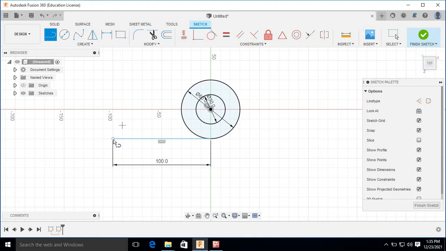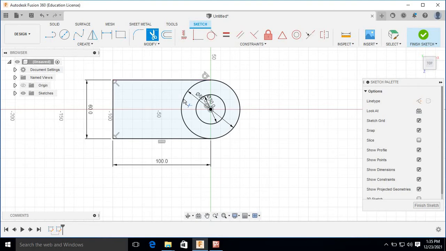Then from this point in the upward direction it is 60 mm, which is equal to the diameter. Then from this point tangent to the circle. So in this way we have created the sketch for that part. Now we want to remove part of this circle. So use the trim command and select that unwanted part.